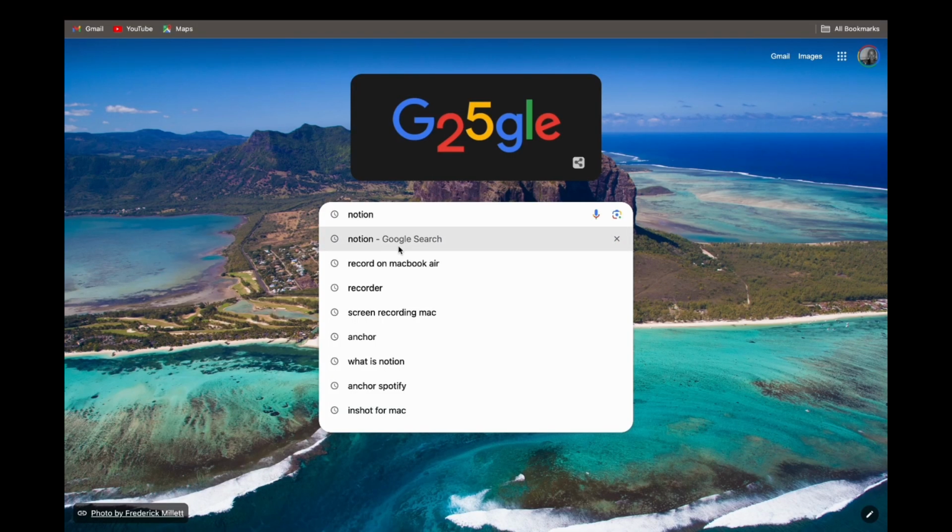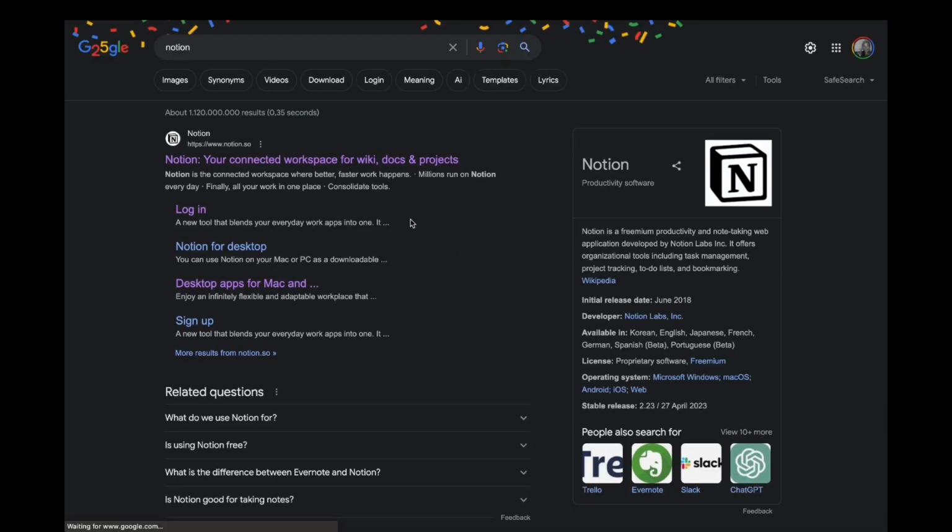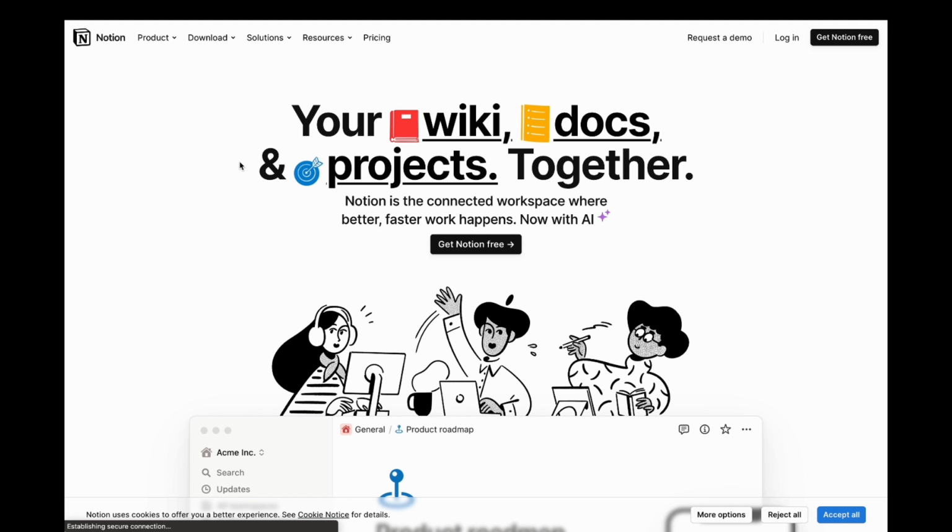You can just go to the Google tab as I have here and just type Notion, which I have before. So I'm just going to click that and it should take me directly to the Notion page on the search bar, as you can see here. And just right up here, you'll find Notion, which is a productivity software. Now, all you have to do is click. Notion is the connected workspace where better, faster work happens. Now with AI, which is very interesting to me.